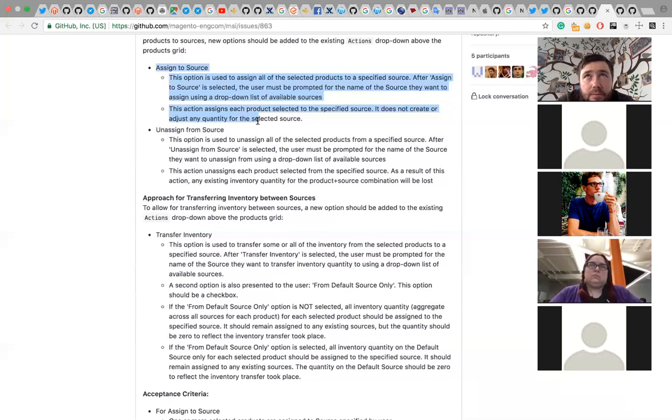Unassign almost seems like the opposite of assign. If we don't feel like that communicates enough to the user what will really happen, we could change it to something like remove from source. A different action that more clearly communicates the fact that not only will it be unassigned, but the quantity will be removed. Or we could have some sort of pop-up or confirmation that they have to go through.